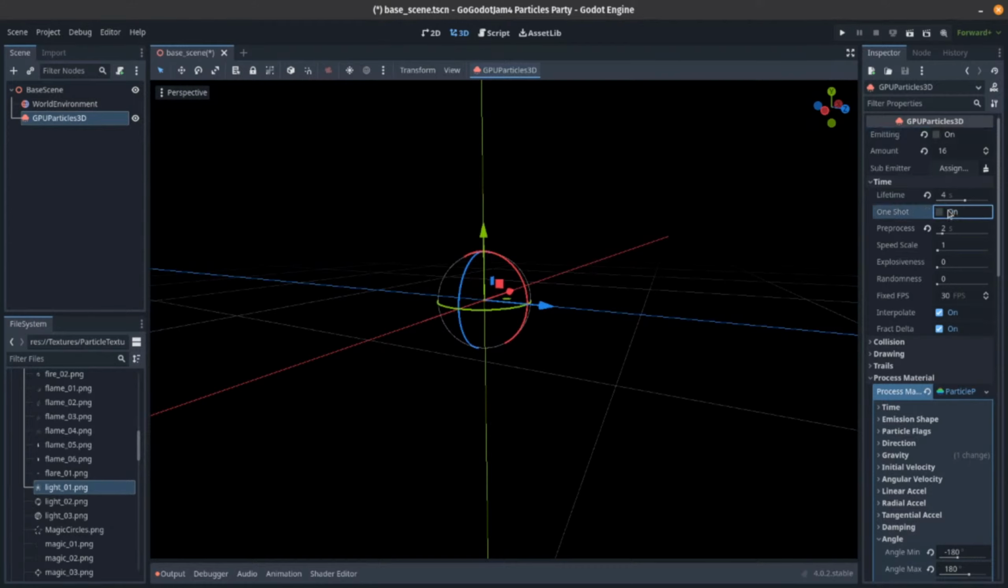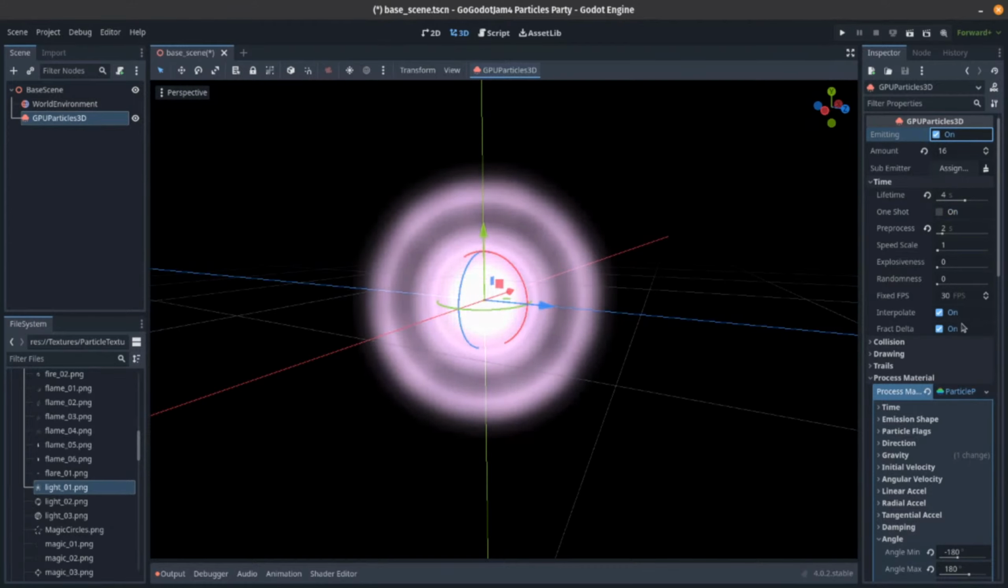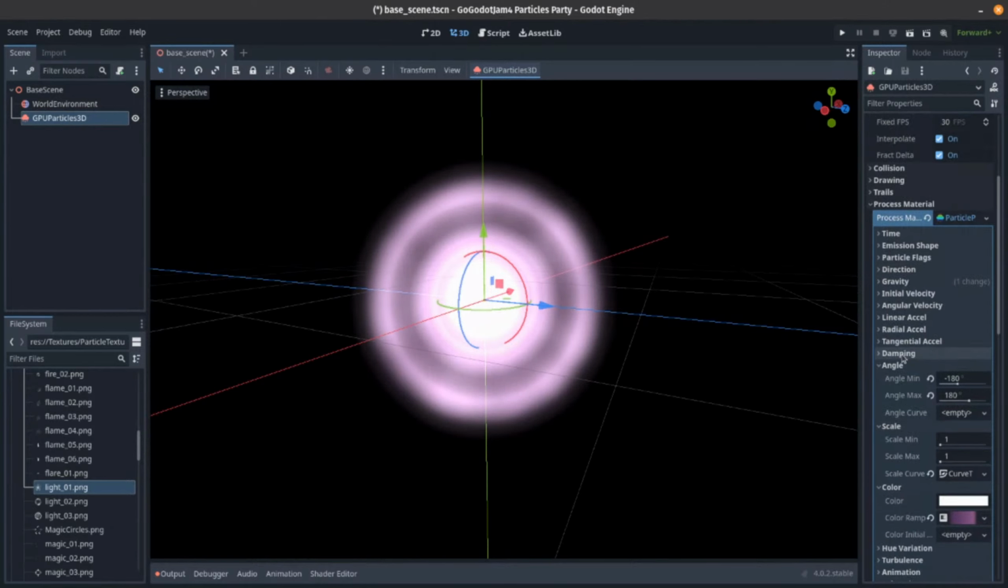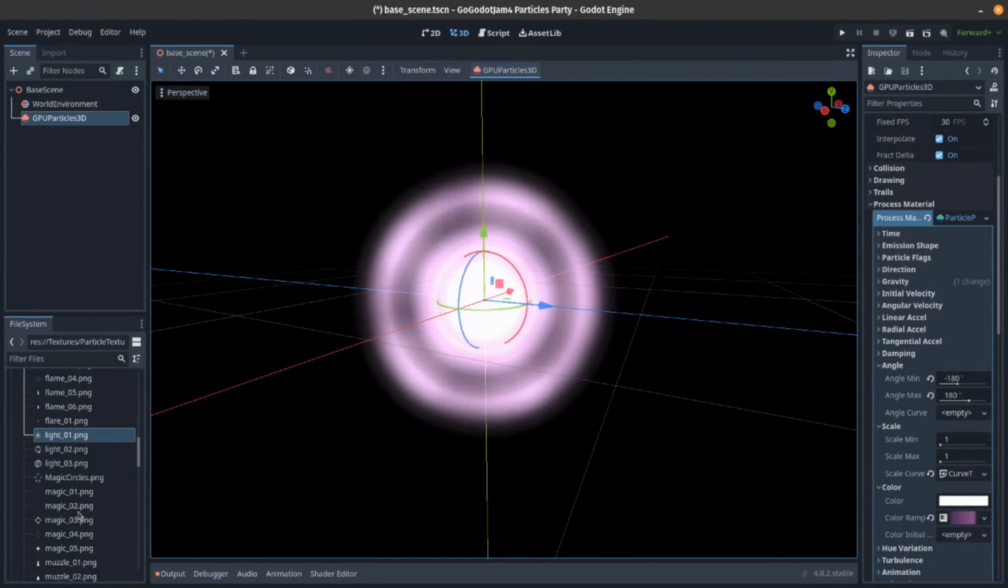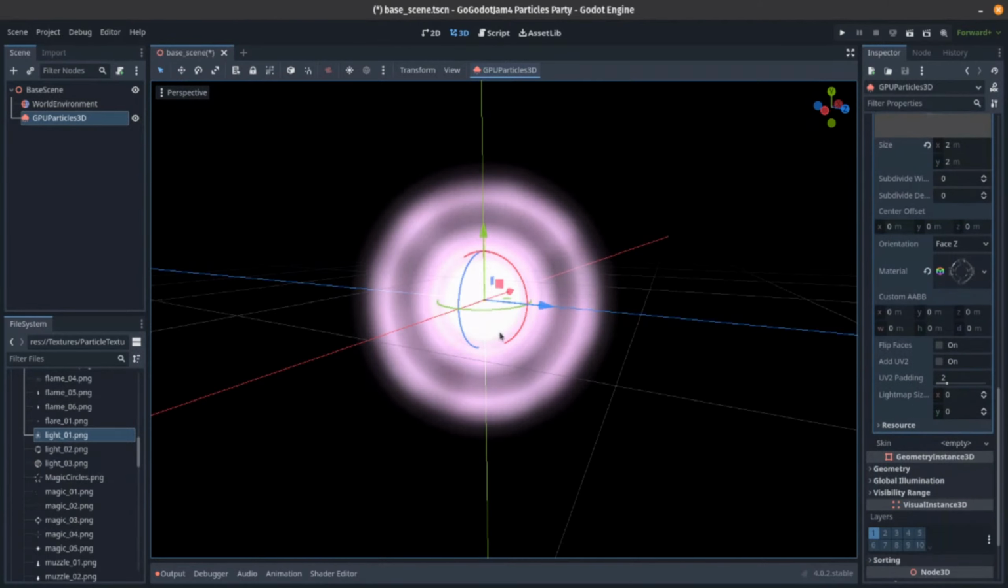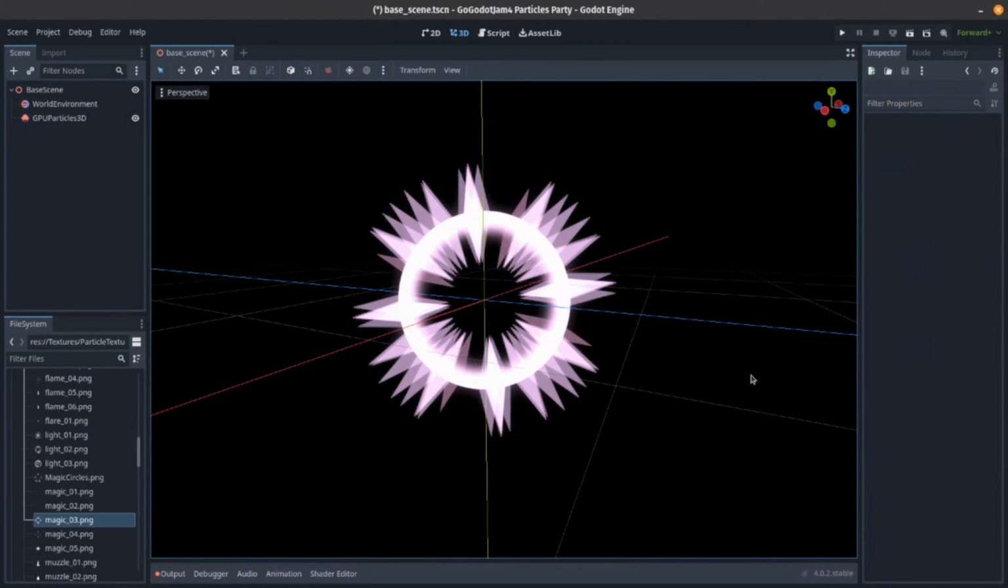All right, let's take that off, put emitting back on. And yeah, here we go. We have a nice pink sun star thing. And what you're saying about the image is absolutely true. So let's say we take this, let's take this magic image. We can get a very similar style, but much spikier.